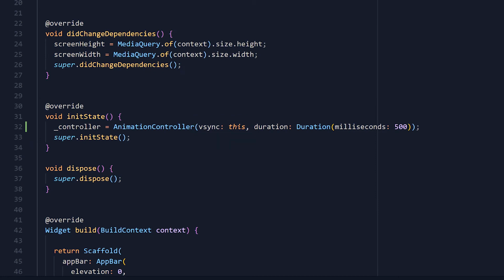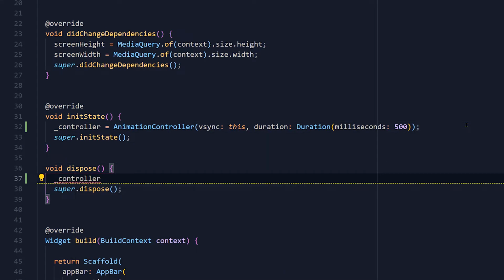The ticker provider fires an event for each frame and tells our animation controller the duration of the last frame. And we dispose the controller when it's not used anymore to prevent memory leaks.